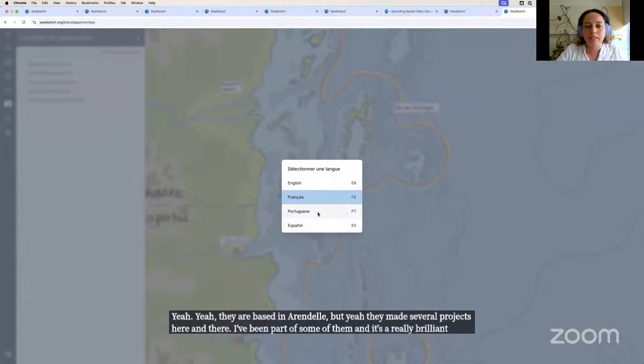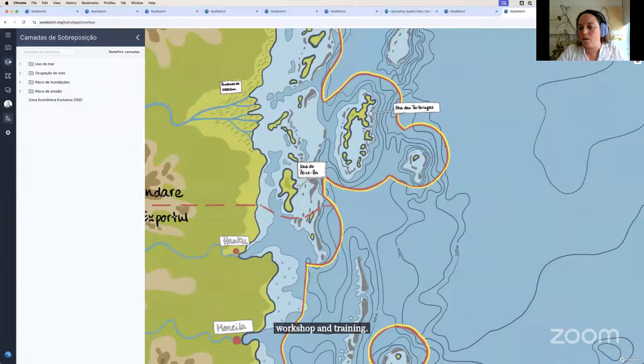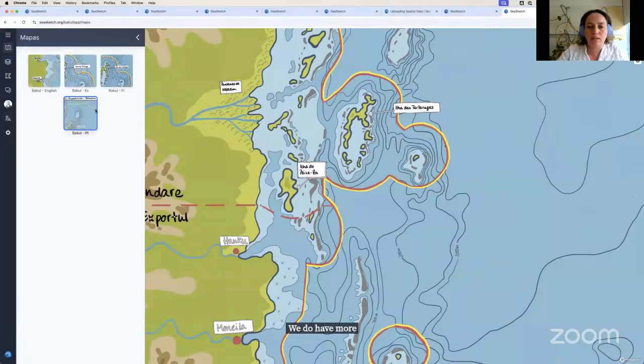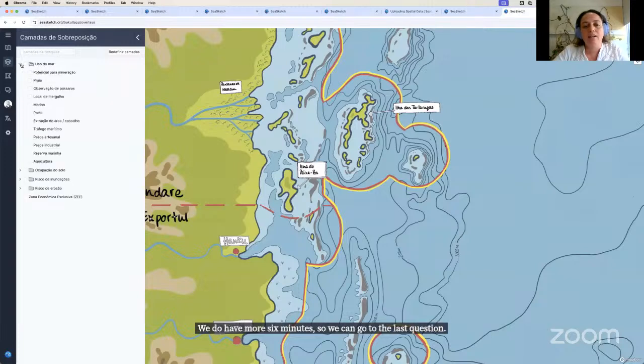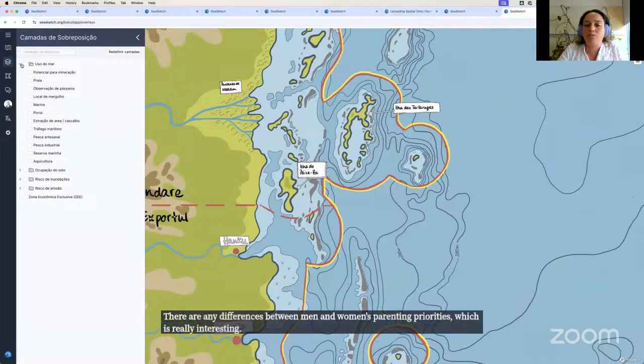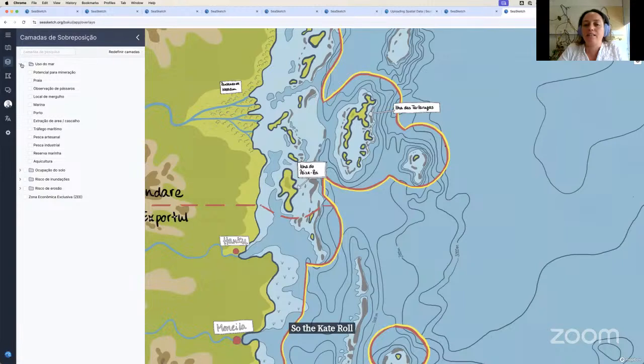We do have 6 more minutes, so we can go to the last question. Are there any differences between men and women's priorities, which is really interesting. So Kate Rose asks, has there been a formal analysis of that?